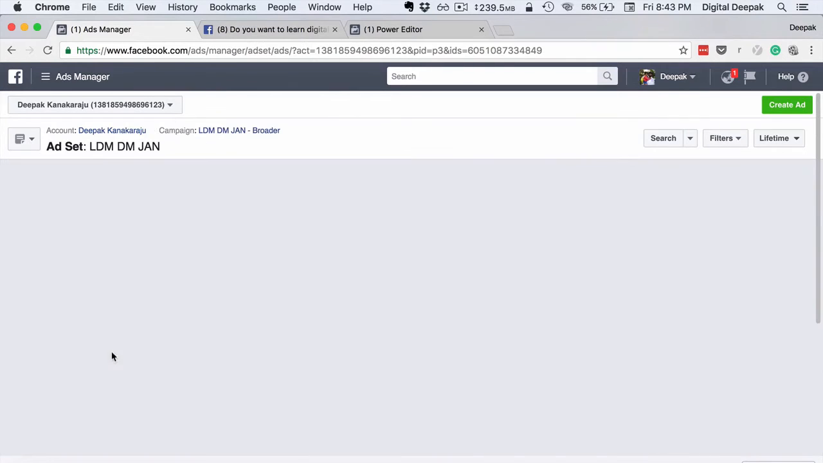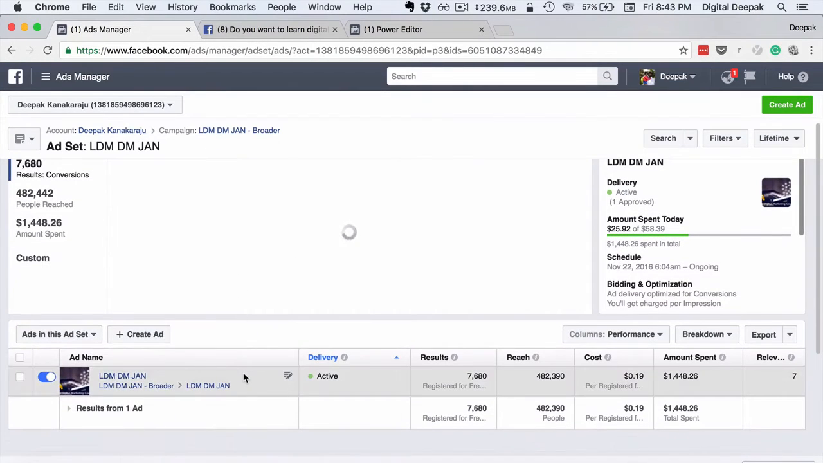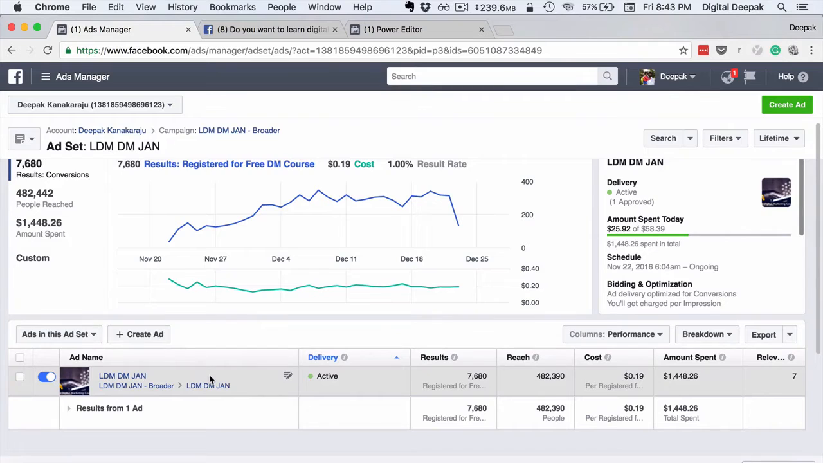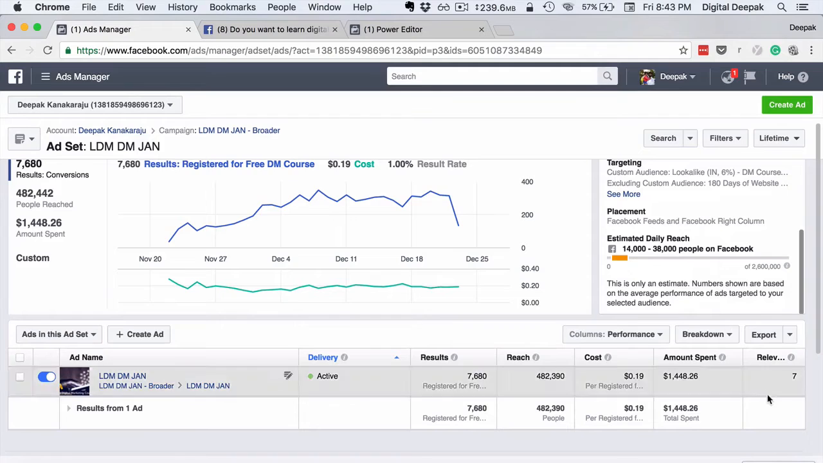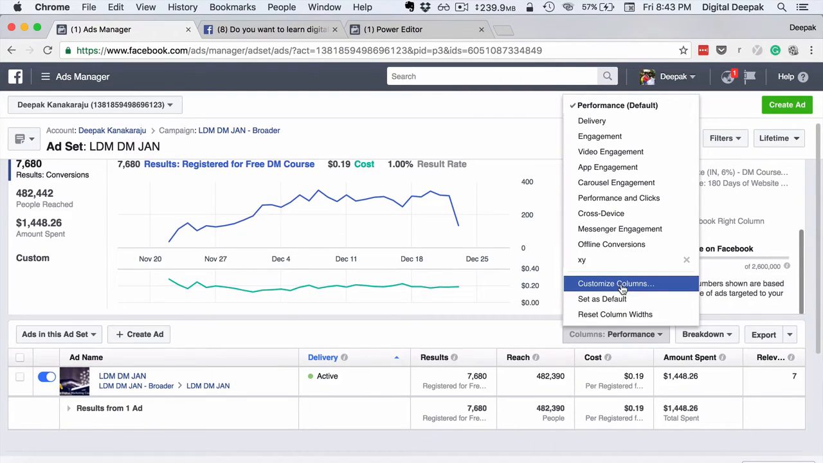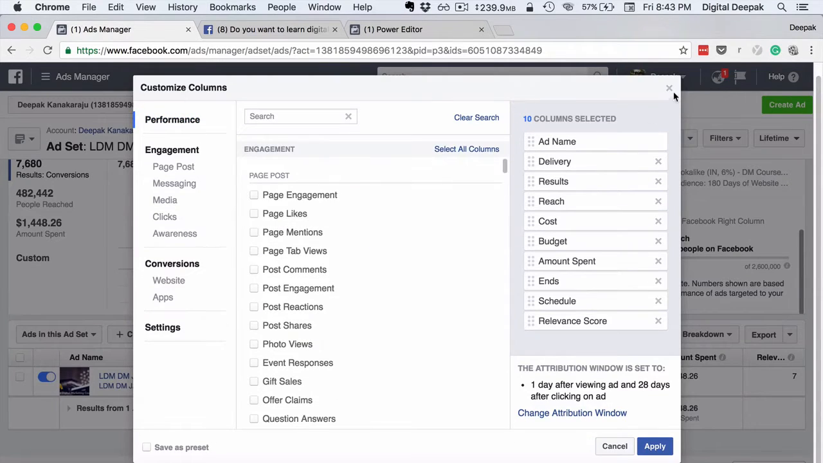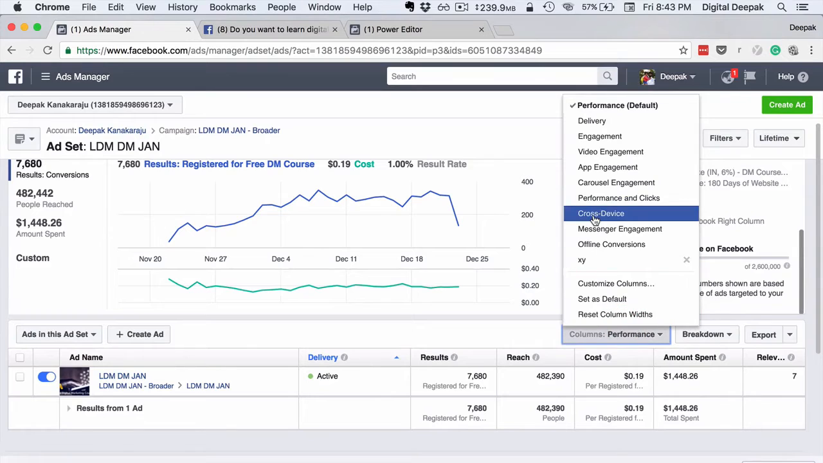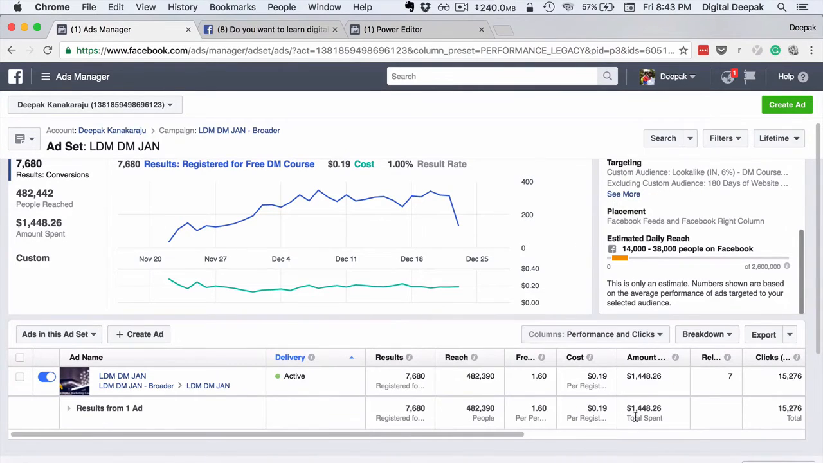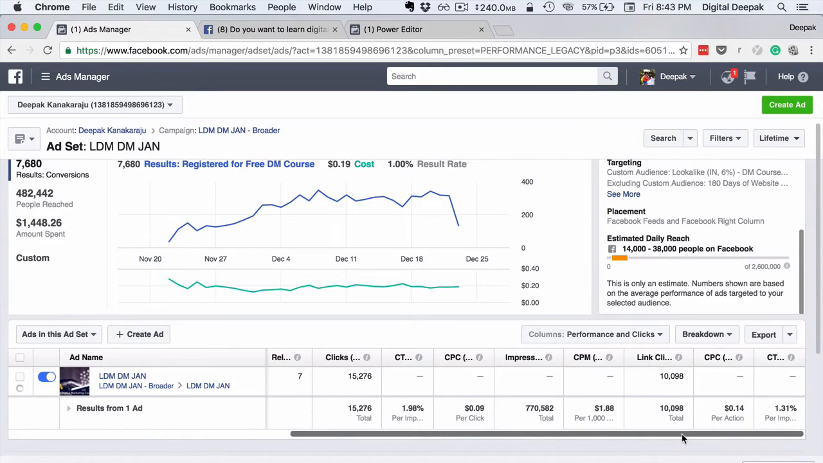You can click once more, and you will see these are the ads that are running. Here you can see the relevance score for the specific ad. You can have multiple copies of the ads here if you want, and this is the relevance and the amount spent, and of course you have more options here. You can click on customize columns and look at other details, or you can have a set of columns that is pre-built into it.